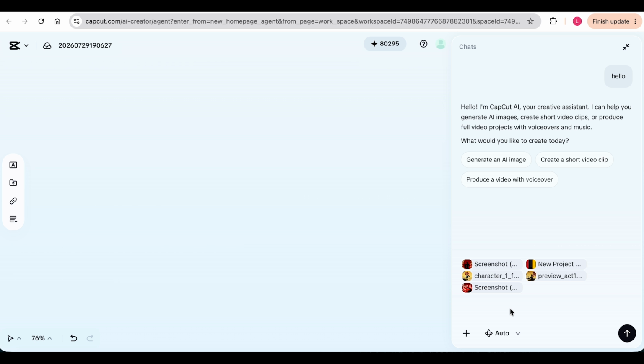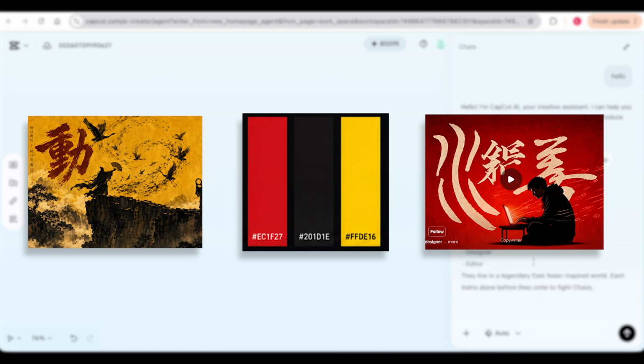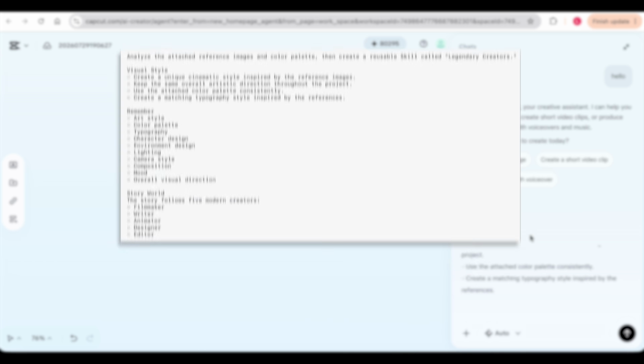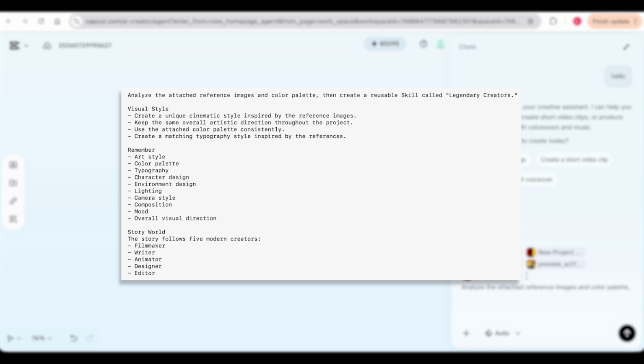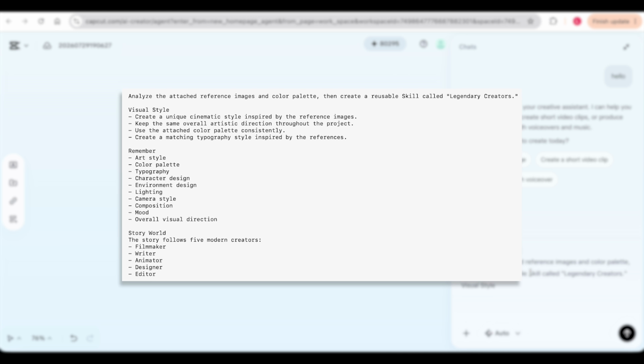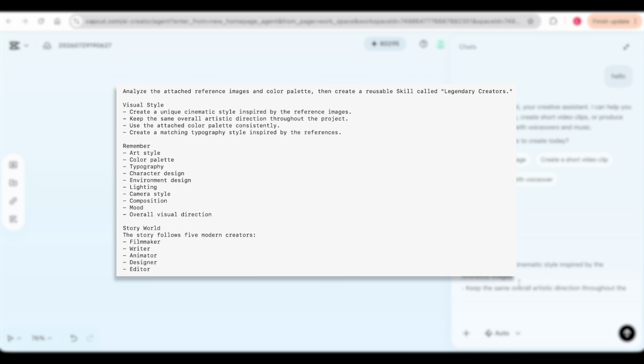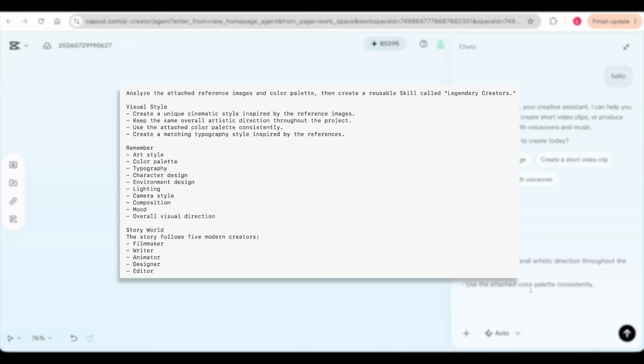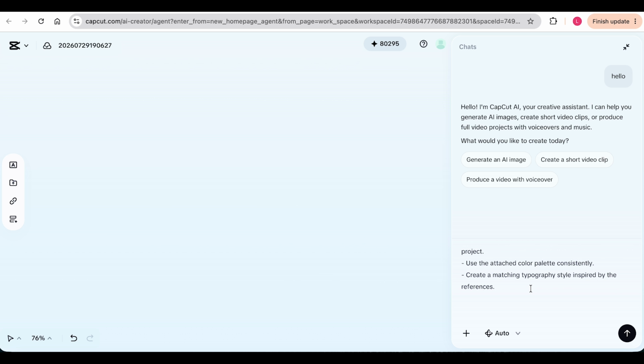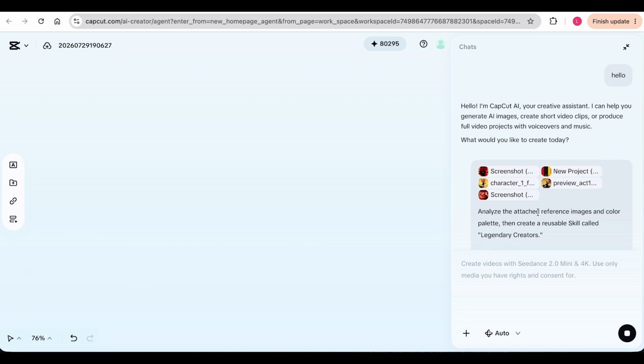Here in the chat, I'll upload my reference images together with my color palette, then simply ask AI to create a reusable skill based on them. It will remember the character designs, color theme, typography, calligraphy, environments, and the overall visual style, so I don't have to explain everything again every time I create something. I'll also put all the prompts I use in the description below so you can try them yourself.